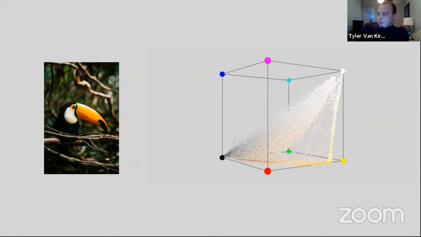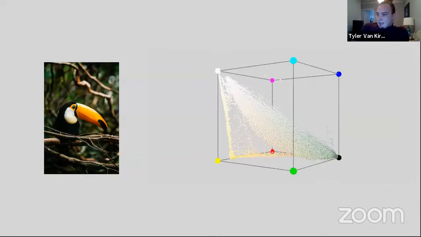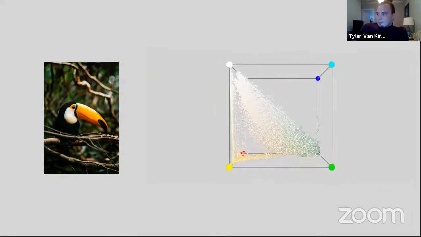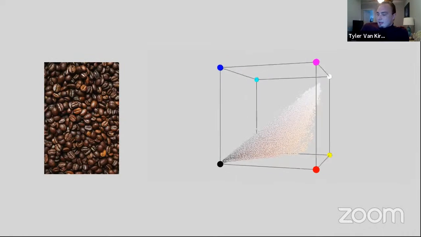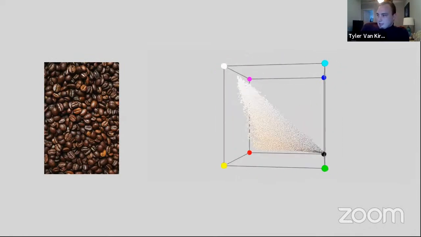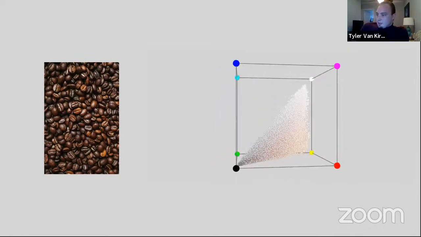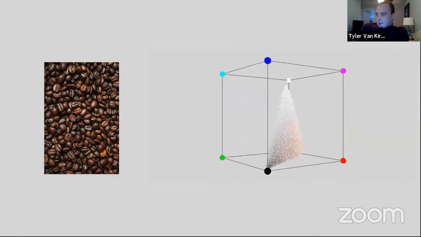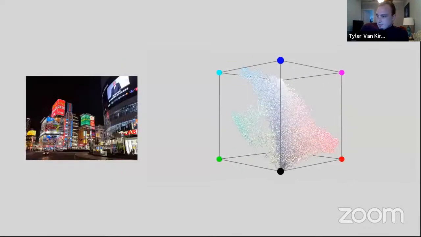Here it's a toucan in the jungle, you're seeing greens and browns, but that very strong orange and yellow sort of line trailing up. Looking at more of a monochromatic palette, like with these coffee beans, you're seeing a straight line between black and white and shades of gray, and then underneath that, shades of brown, sort of creating a plane in itself.